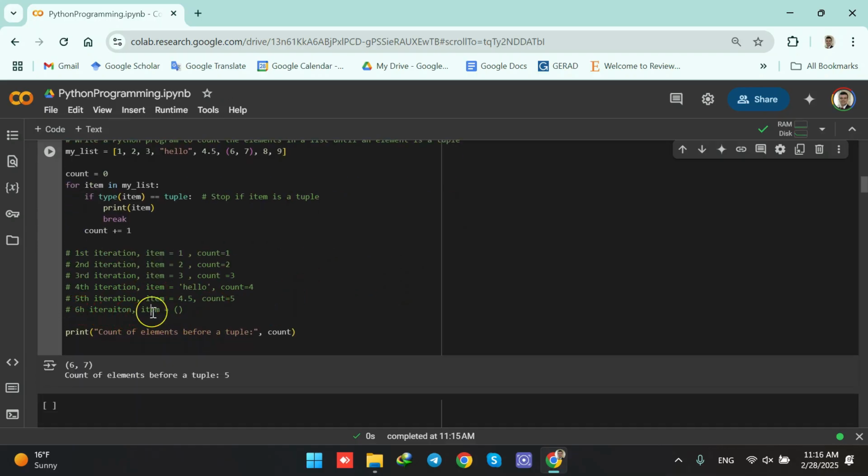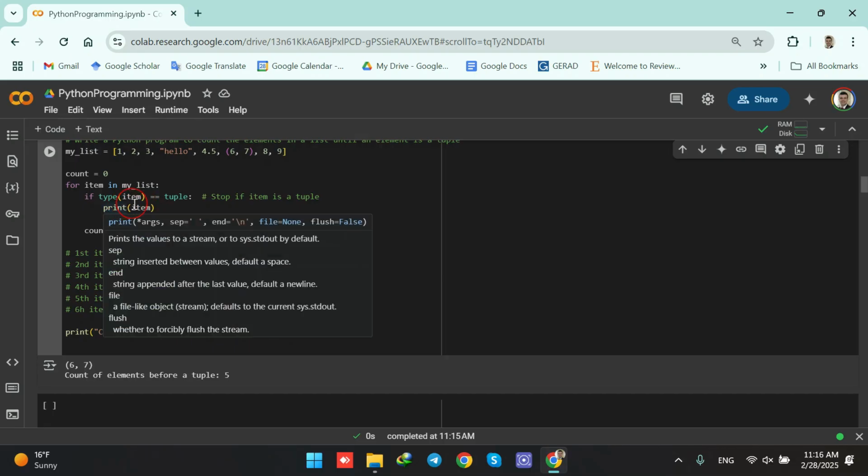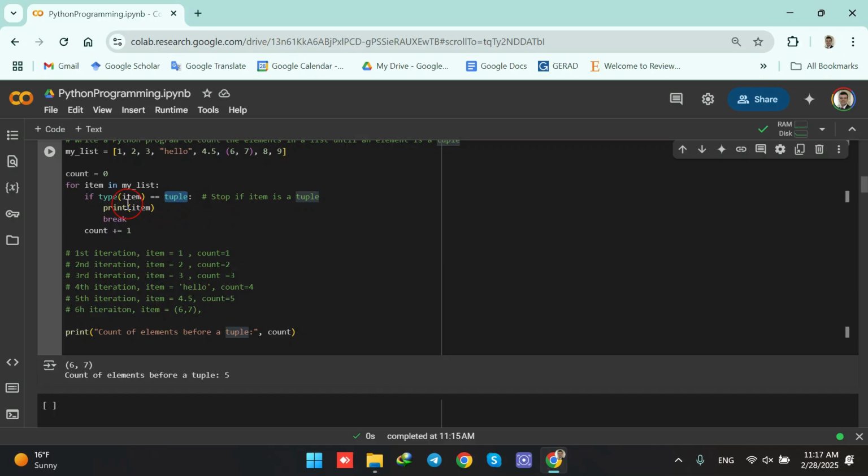So in the sixth iteration, item equals 6 and 7. Now we check its type. So this type, when it is checked, is going to print us the tuple. So the type of this item is a tuple. So tuple equals tuple. Are they both equal? Yes, they are both equal. Because they are both equal, we are going to break and get out of the for loop. Okay, so now we are going to break here.